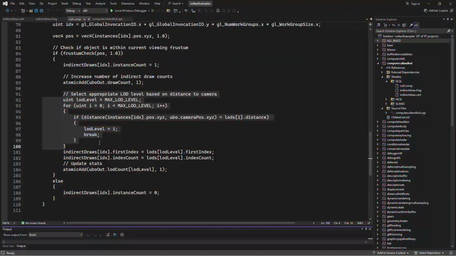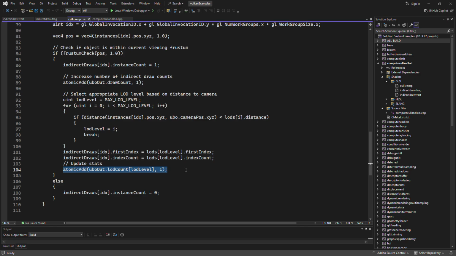So we do update the statistics, and that's this guy right here, right? And really and truly, if we were to comment this out, it wouldn't be updated, but we're not worried about that. What I wanted to just kind of go over is selecting the appropriate level of detail level based on distance to camera. So this is our test now to find out what is the level of detail that we render the object in, okay?